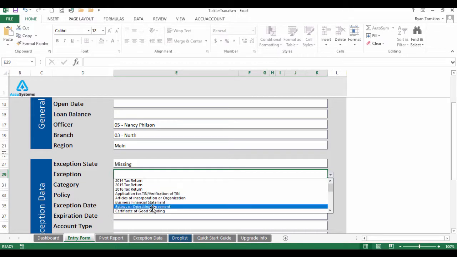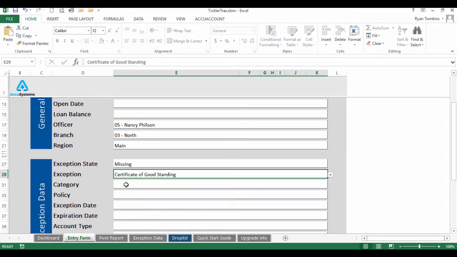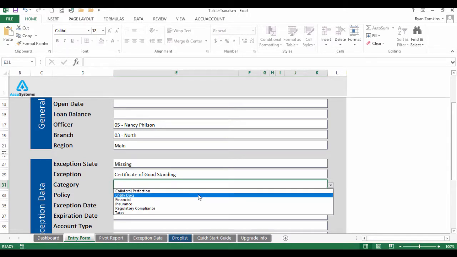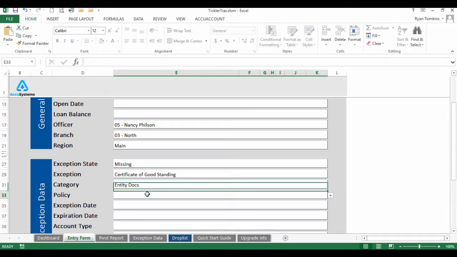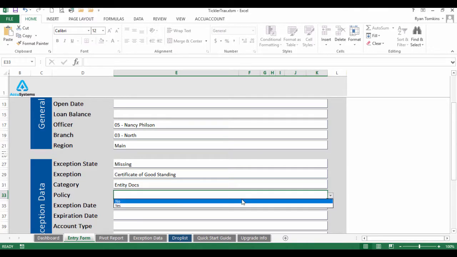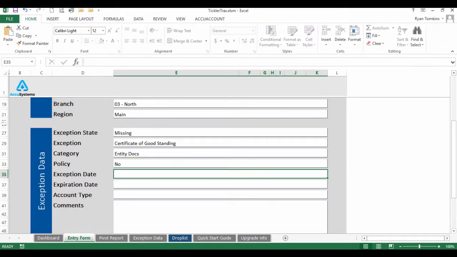Okay, so in this case, if I need a good standing, I'm going to select that. If you have a category that you want to tie to it, you can certainly do that as well. So in this case, I'm going to say it's an entity docs. If it's related to a policy exception, you can say yes or no. And then finally, the exception date. So you can actually key in the exception date here. So in this case, this is going to be the date that it's expire, or the actual exception date. So in this case, if it's an exception as of 4/25, I'm going to key in that date here.